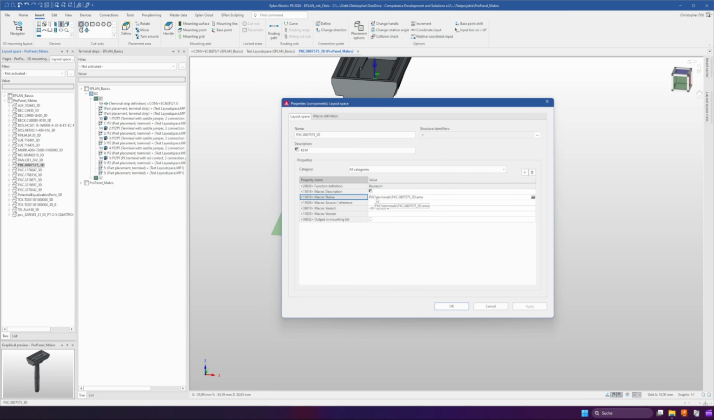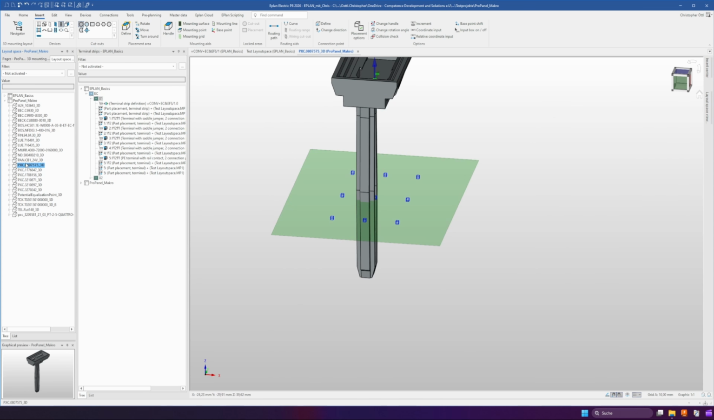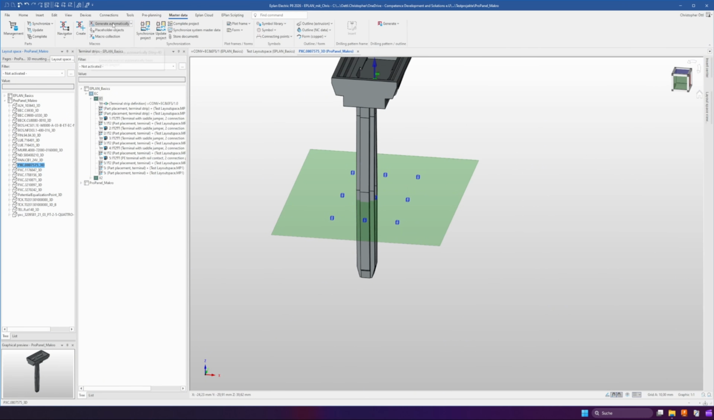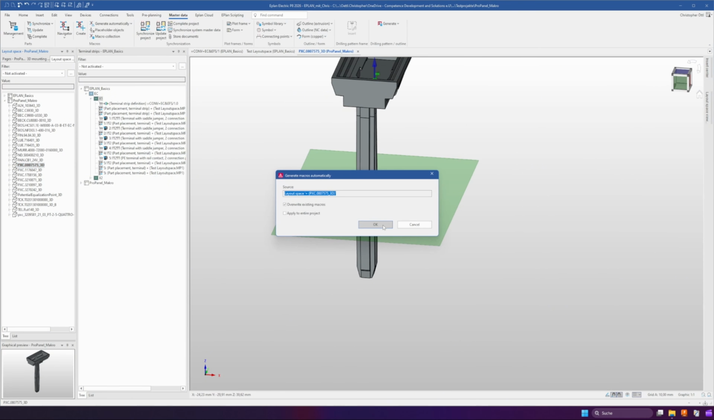And the next thing we need to do is go to the layout space properties and define the macro name. I defined it under the EPLAN standard for macros with a subfolder PXC terminals and then the name, in this case PXC.0807575_3D. Then we mark the layout space, click on master data and generate automatically.